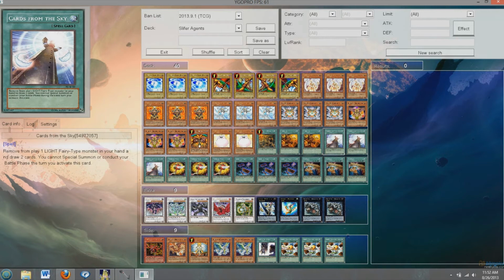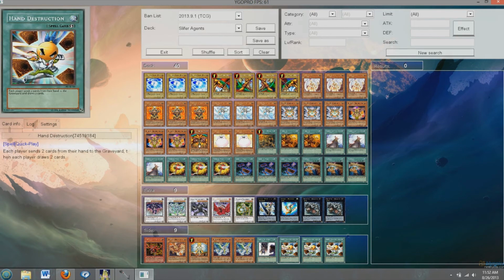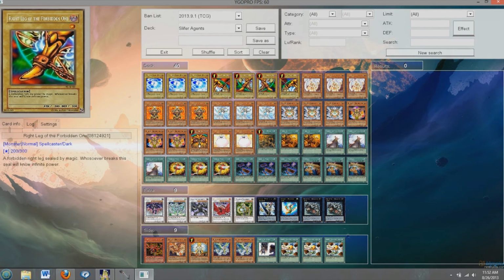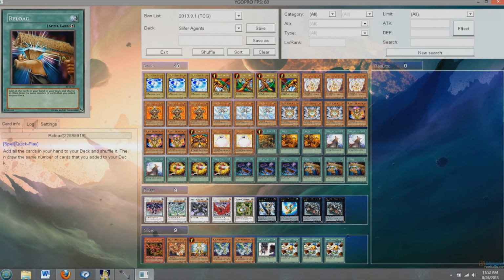You go plus zero, not minus one. One Day of Peace, it's like Into the Void. You draw. First of all, you take no damage, which is really good in case you haven't got Tethys yet. But also, it keeps her effect going. Into the Void versus Hand Destruction: with Hand Destruction, I can't put Pieces of Exodia in the grave, and I don't really want to put fairies in the grave, because I want to put them back with Mallet and Reload to keep on drawing them.